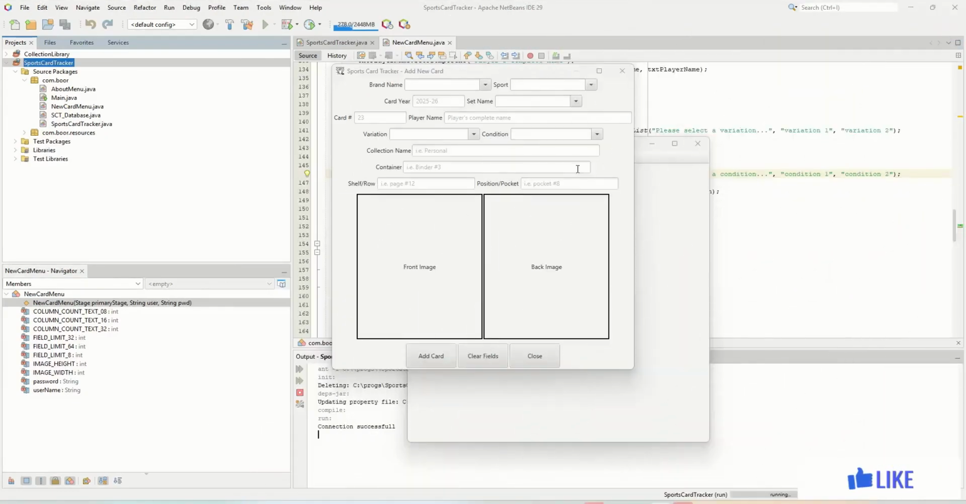So that's episode 5. Tune in next time for episode 6, where we'll look at populating the tables for brand names, sports, variations, and conditions.